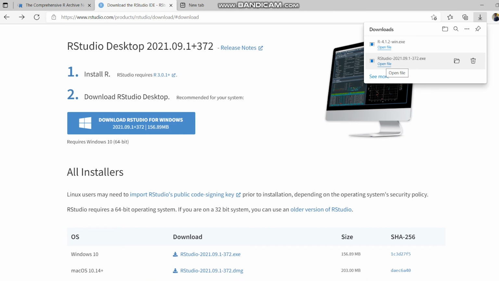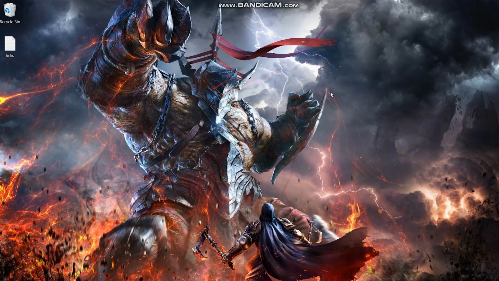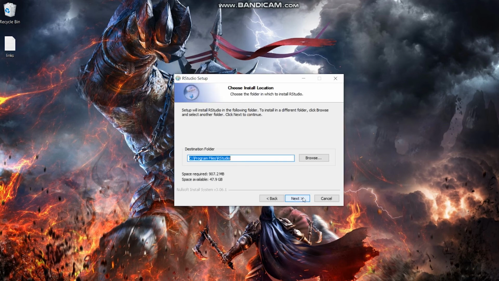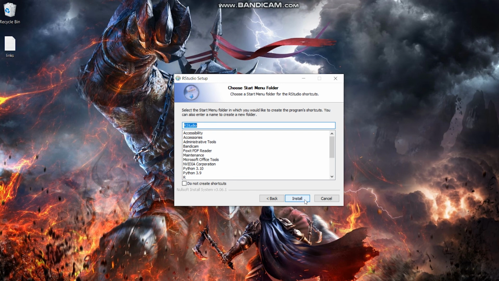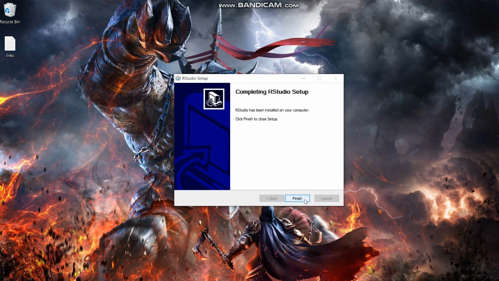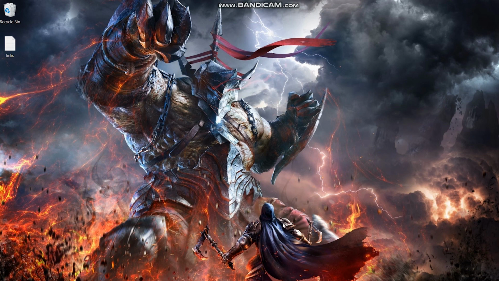Now let's install RStudio. Open the RStudio exe file which you have downloaded. Next, and this is the path where RStudio will be installed in your system. You can change it if you want. Click next and just click on install. As you can see, the installation has begun. The installation has been completed, so click the finish button. So this is the way how you can install R and RStudio for your operating system.